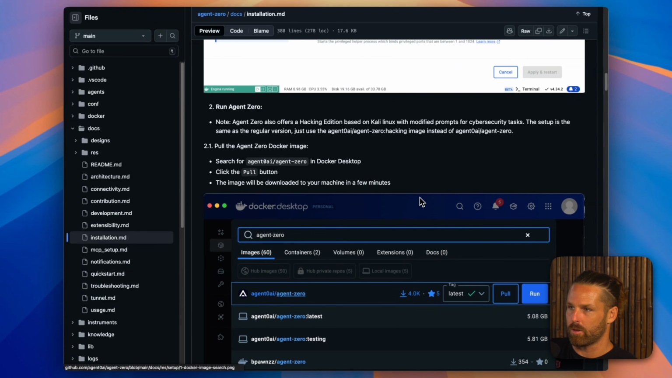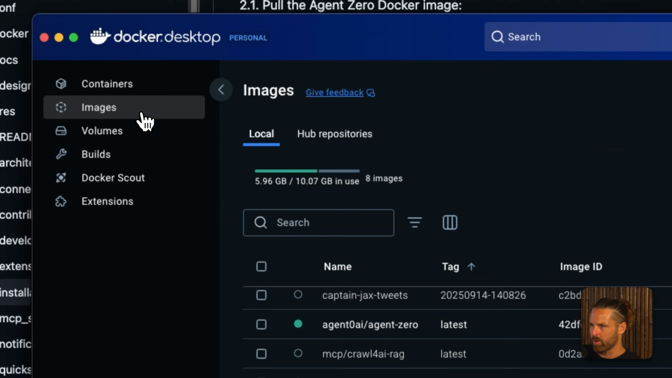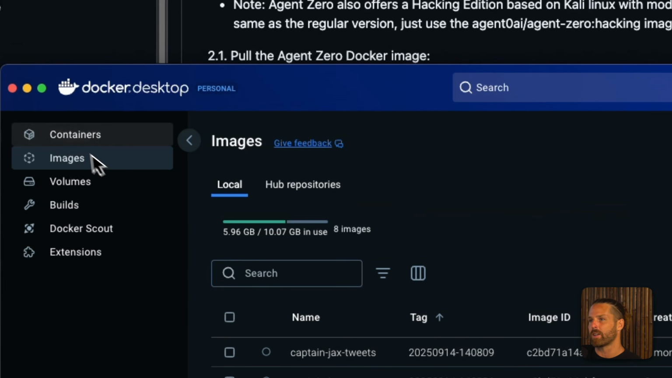Then you're going to run Agent Zero. In order to do that, we need to pull the image. In Docker Desktop, there it is, we are going to go to images, find the Agent Zero image, and then run it as a container.